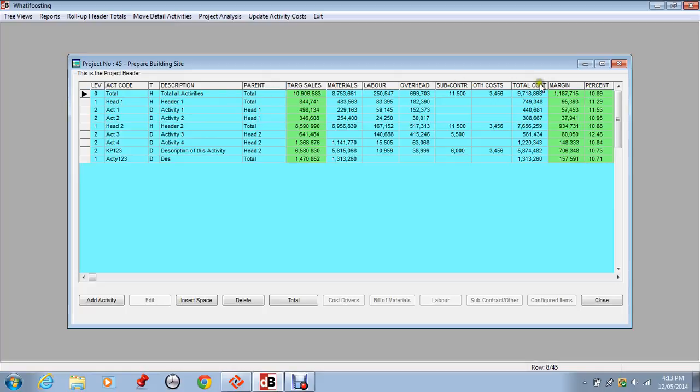The very first record in the form is the total for the project, which is level 0. Below that we have the next level, which is header 1 and also header 2, and then within header 1 we have detail activities, which are level 2, and likewise within header 2 we have detail activities. And here we have an activity which has been linked directly to the total, so its header is the total.